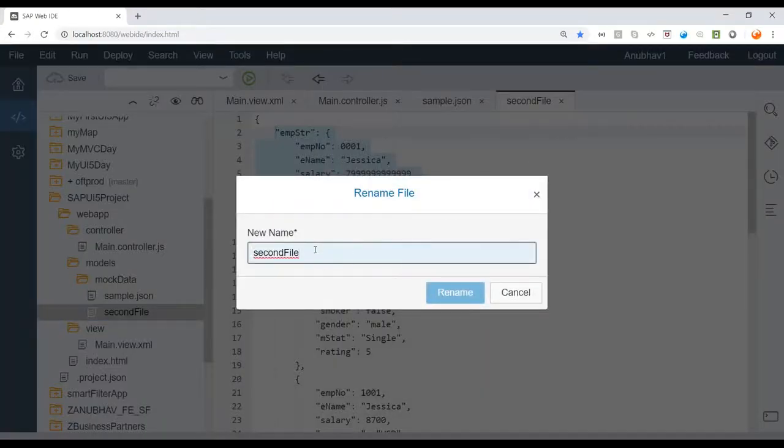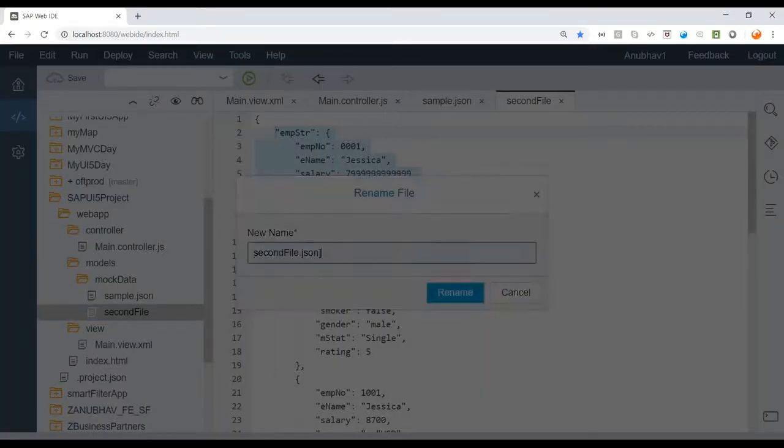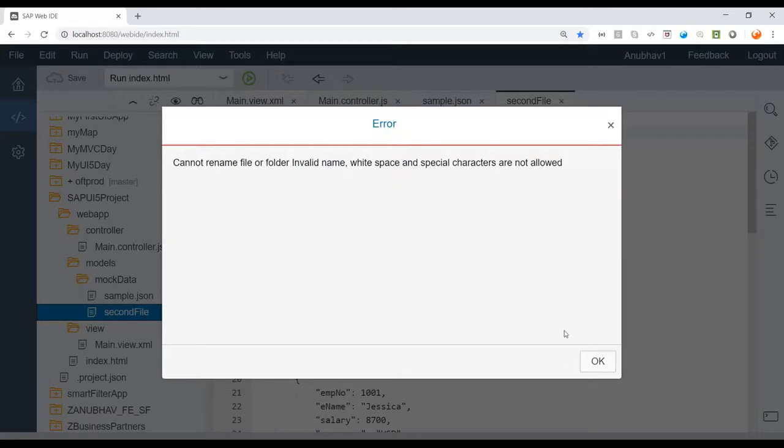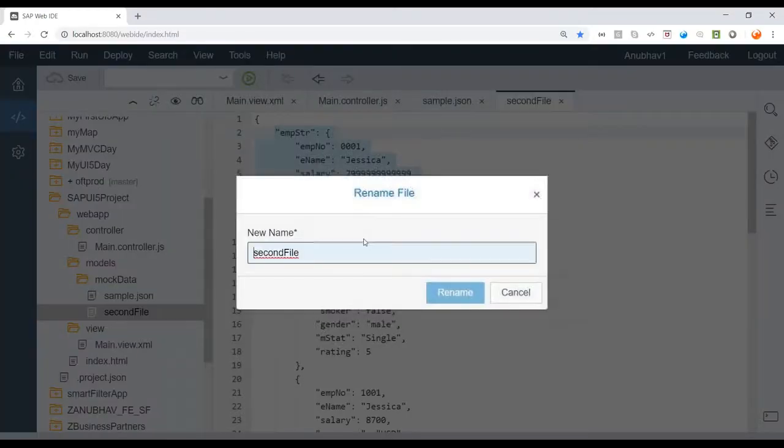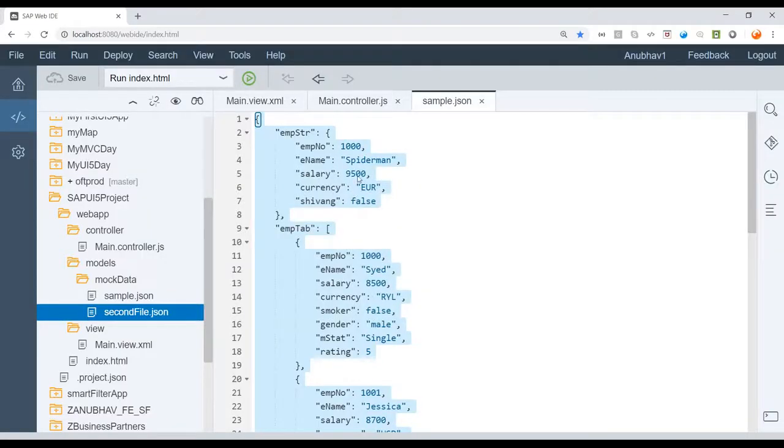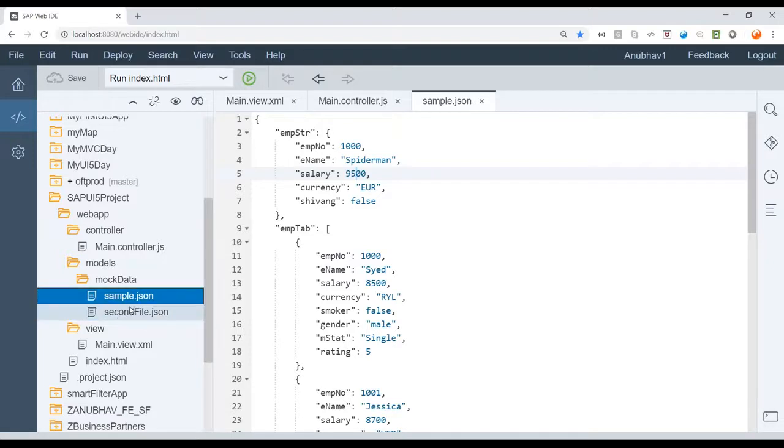Let me rename this file to .json type, of course, very important. So that's a JSON file, the second JSON file. What I've done is I just made a copy of this file and made another file. Is that clear, everyone? Yes or no? If it is not clear, please say no here itself. All right, so now I made a copy of this file.